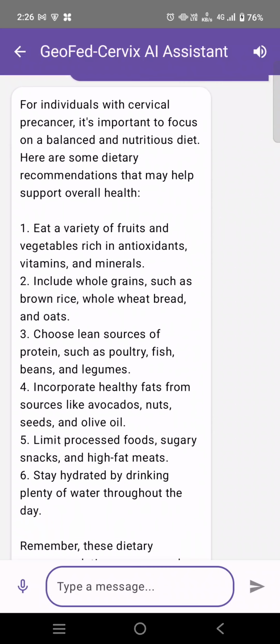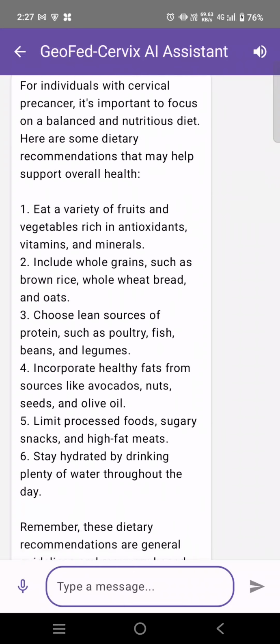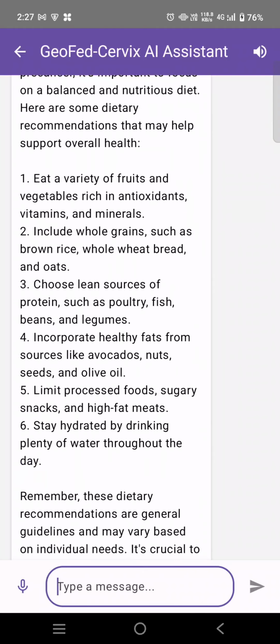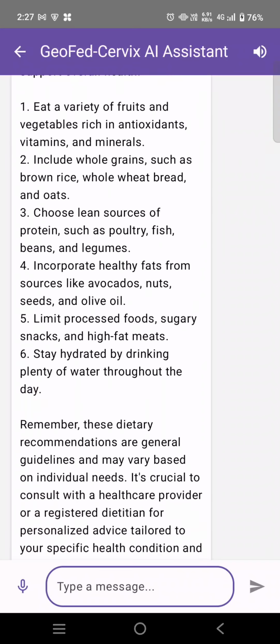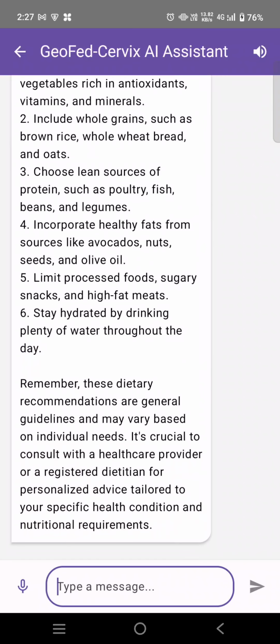Okay, so I hope all of you got the idea of the way of interacting with GeoFed-Cervix and how the app will respond to you when you are interacting with the GeoFed-Cervix AI system.